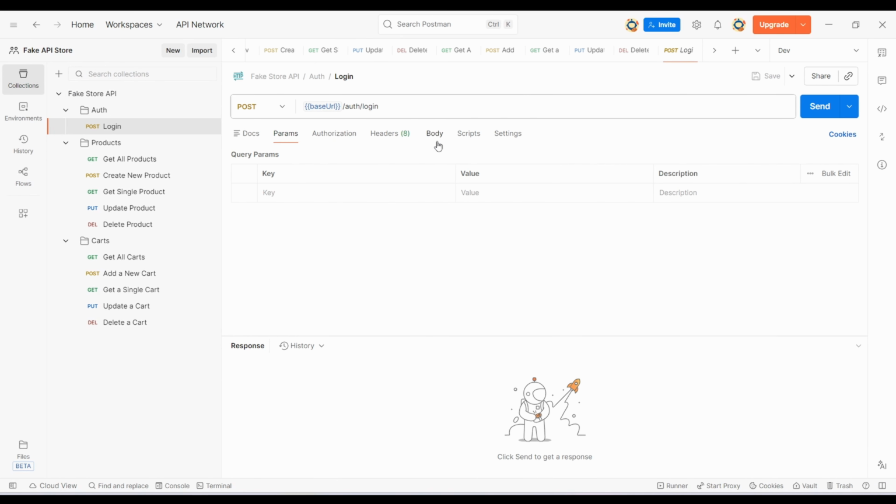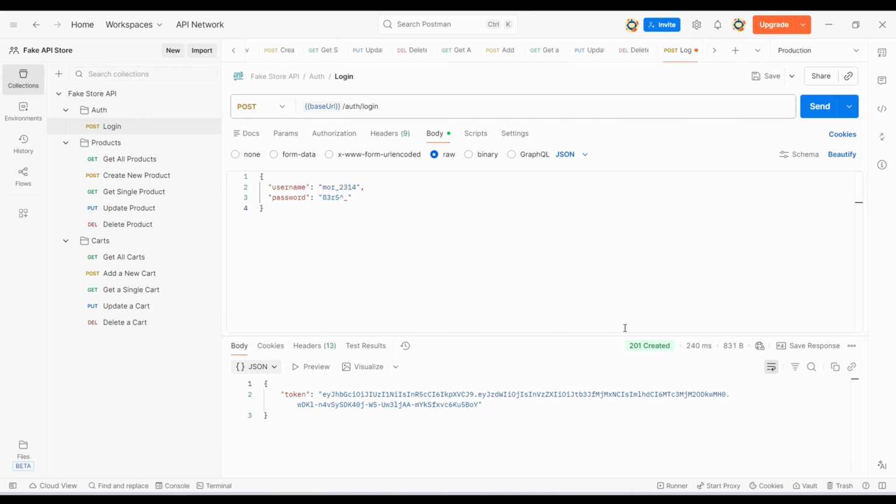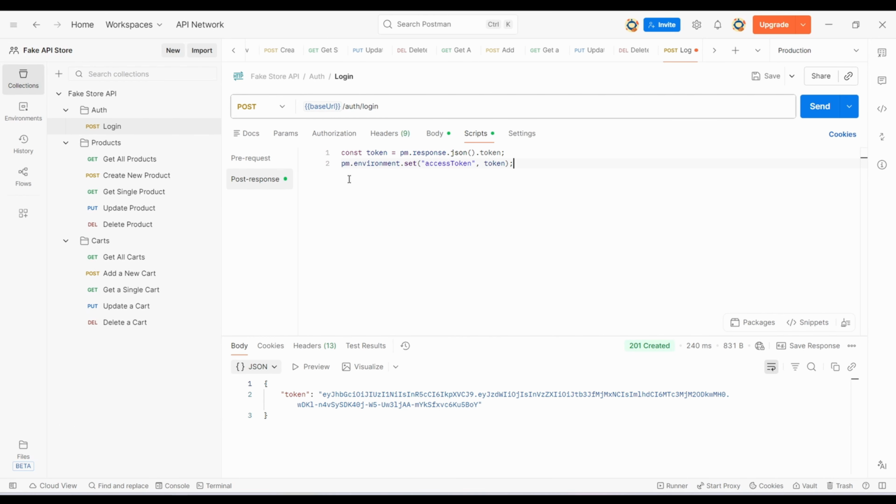In the login request, go to our body, choose raw, and make sure it's on JSON. I'm going to use this body that has a username and password, hit the send button, and your response should be a 201 with a token. What I want to do is capture this token so that I can use it on the other request. Let's click on the scripts tab, and with post response selected, I'm going to use this script, const token equals pm.response.json().token and pm.environment.set("access_token", token).